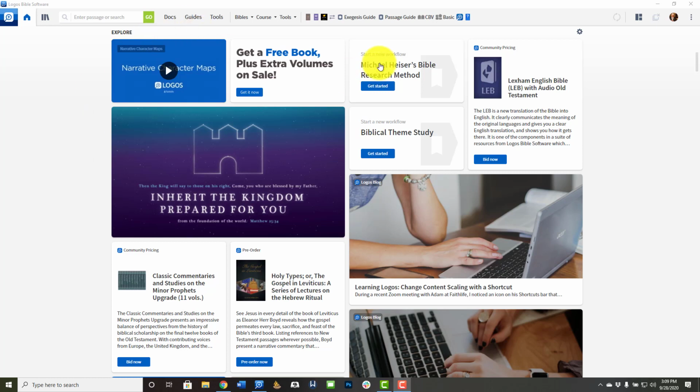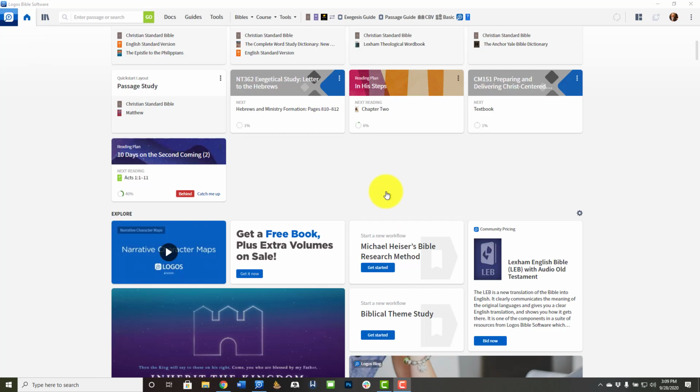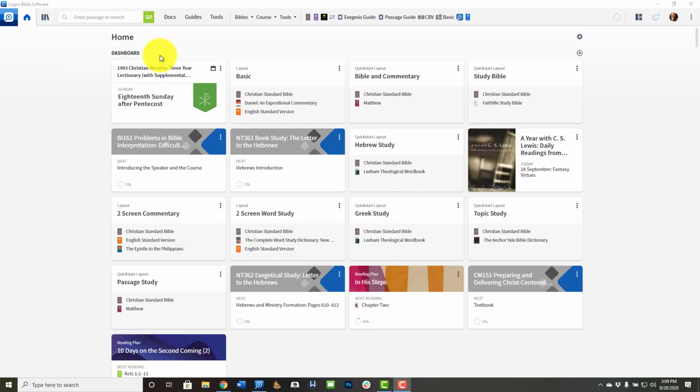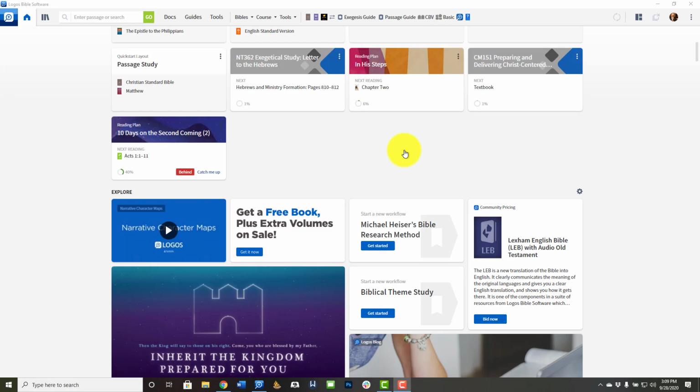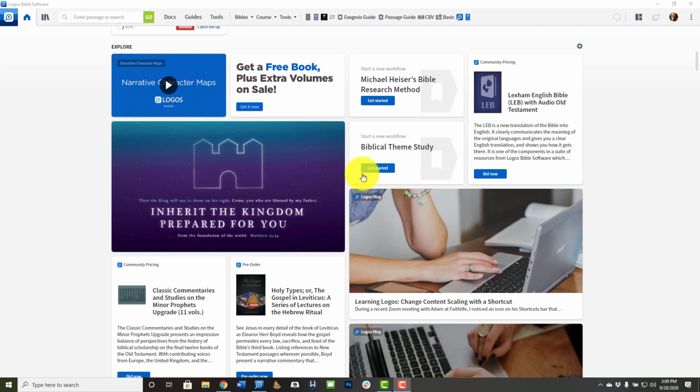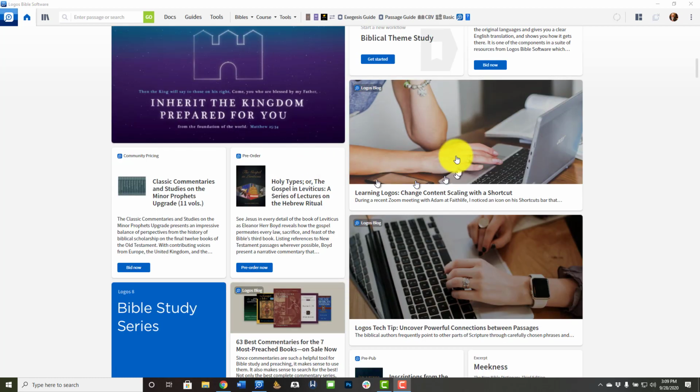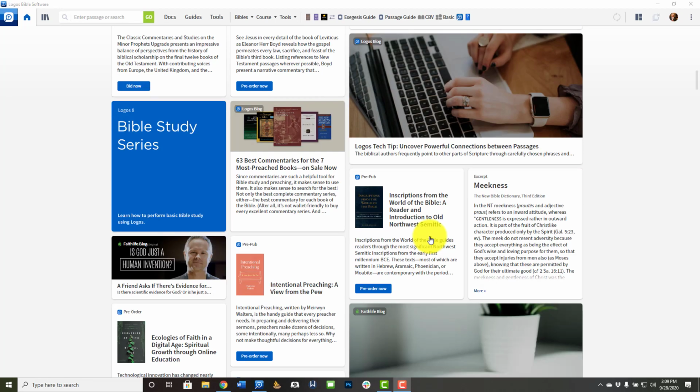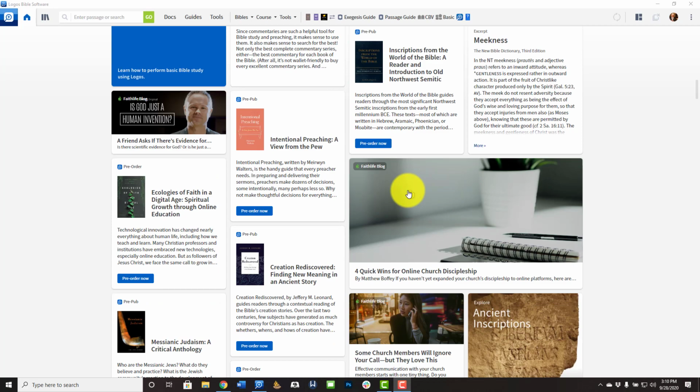So here is the home screen. You access this by pressing on the little home button here, and it's got two different parts. The major part up here that most people would use is called the dashboard, and it gives you your layouts and courses and reading plans and other things. And then down here is what used to be the old interface. It has different panels that give you links to things. You can open up books in your Bible library. You can open up links to articles on their website and various things.